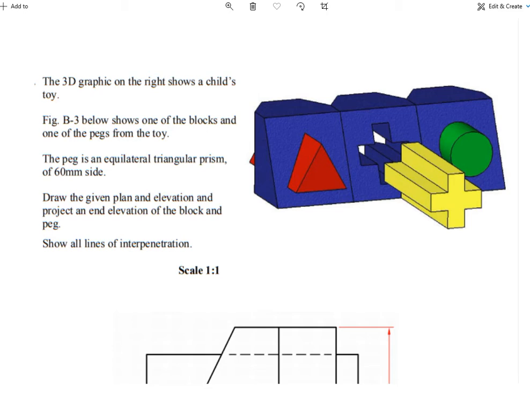This is 2009 Ordinary Level Section B3, intersection of solids or interpenetration. It says the 3D graphic on the right shows a child's toy. Figure B3 below shows one of the blocks and one of the pegs from the toy. So the red peg here, the triangular one. The peg is an equilateral triangular prism of side 60, so based on an equilateral triangle, side 60 millimeters.